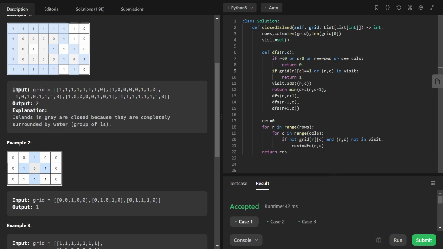So we are recursively calling DFS here, and we are returning the minimum value. If the minimum value is 0, then we will be returning 0, and if all the values are returning 1, then only we are returning 1, and at last we are adding the return value to our result value, and then we are returning our result.